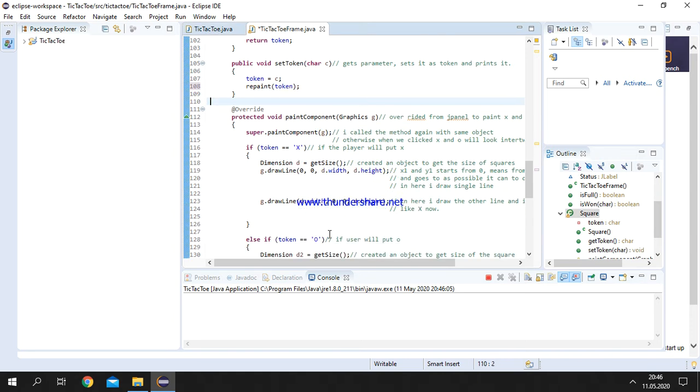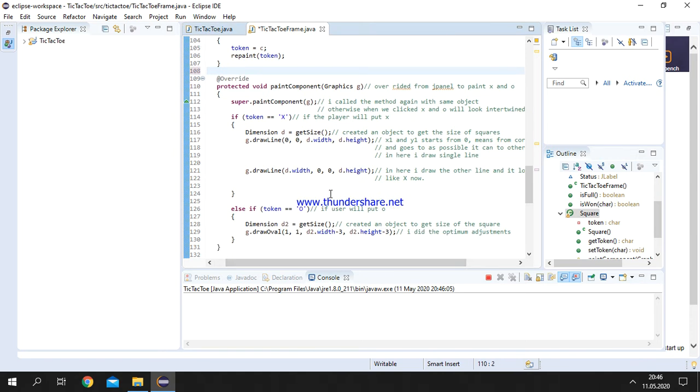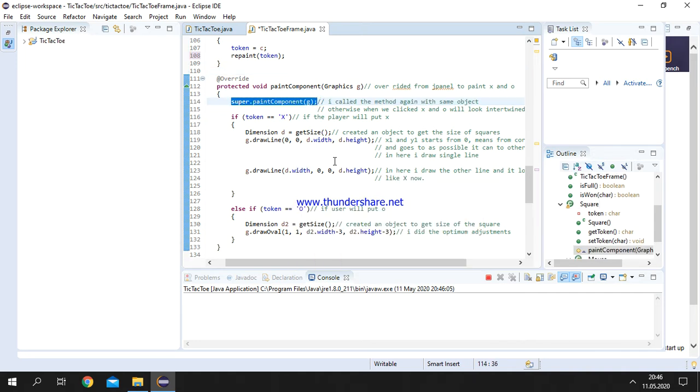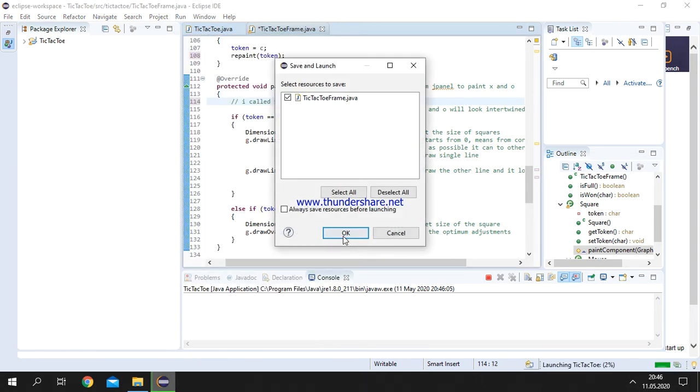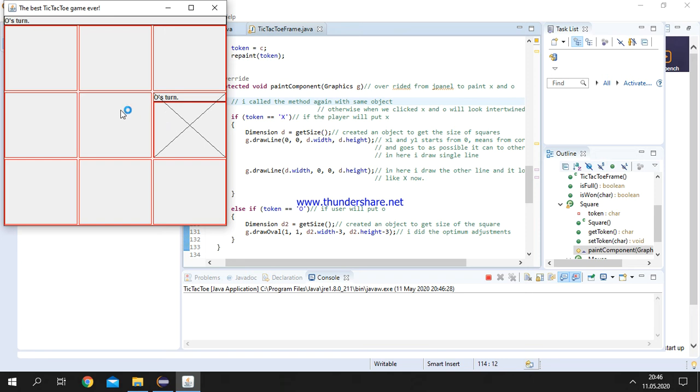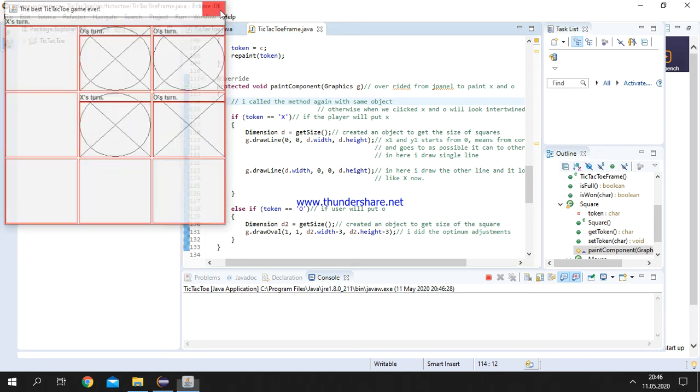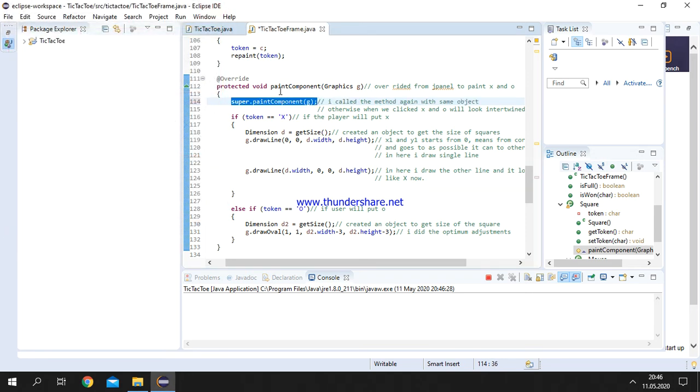In this overridden method named paintComponent, this method is overridden from JPanel and paints x and o, and in there I called this method again. If I don't call this method again, when we click this square, something weird happens like this. As you can see, I must call it in there.